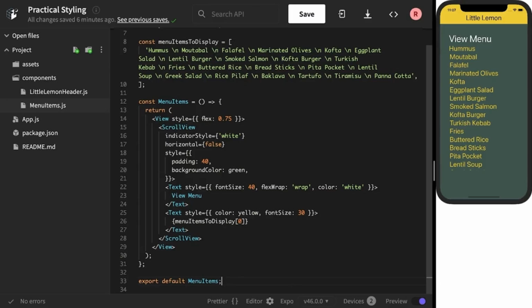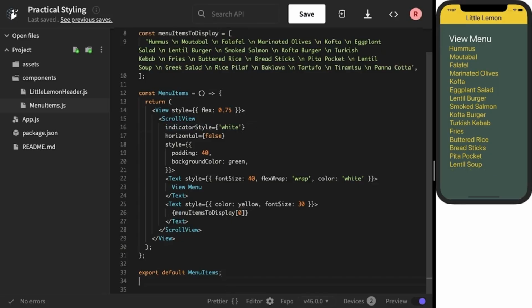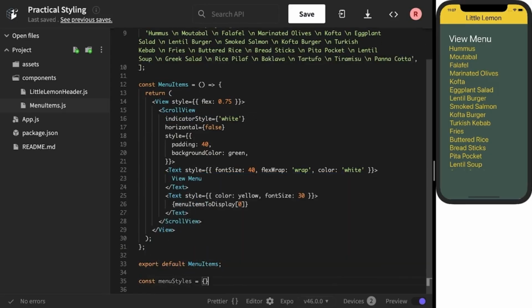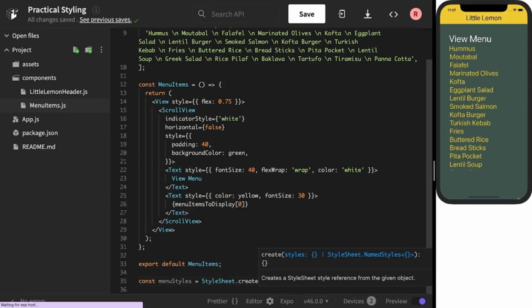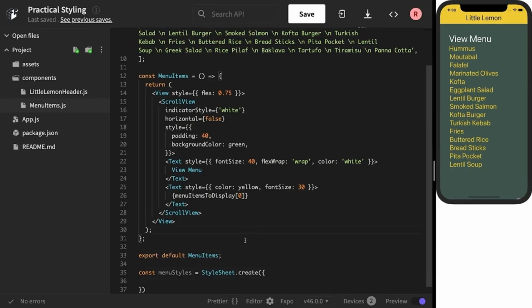First, I have to import the style sheet from React Native. Within the same file, I'm going to create a constant that I'll call menu styles, since I'm writing styles for the menu. It's easiest to use a descriptive name. Using the Style Sheet API, I'm going to call .create, because this is where the style sheet will be created, and it will store all the styles I add into it within the menu styles object. The first thing I'll address is the style that I've used for the view here.